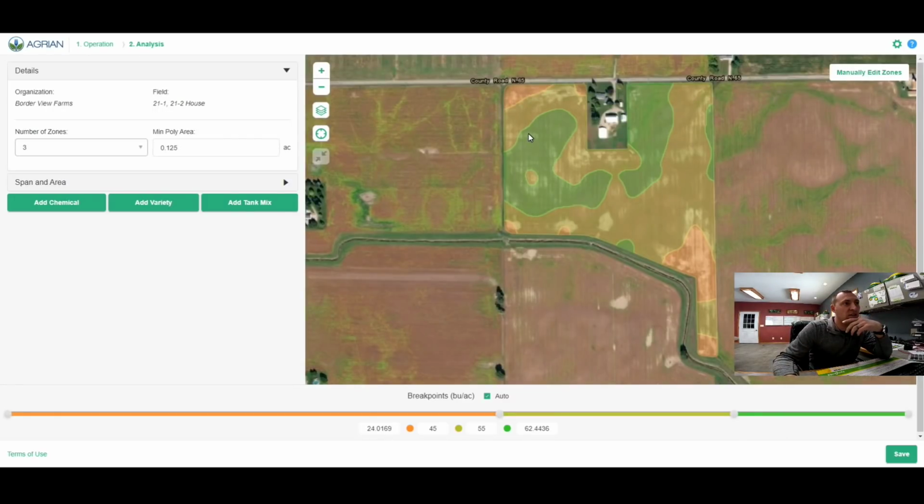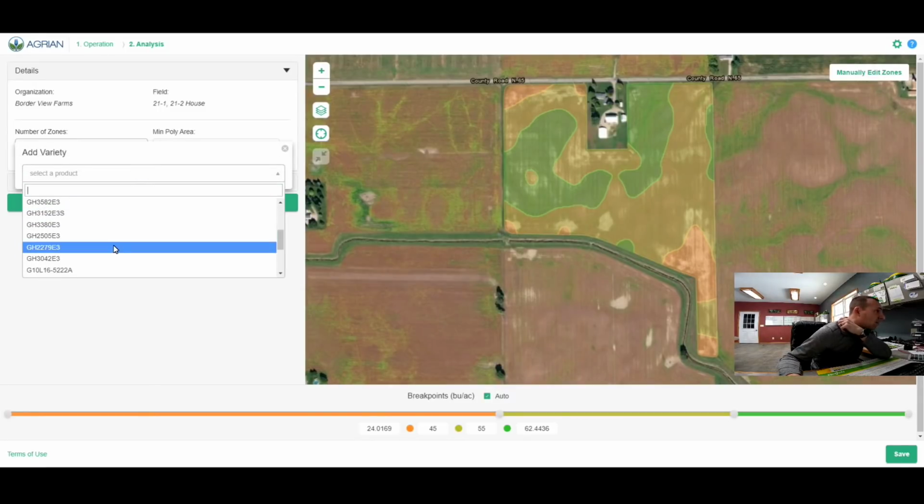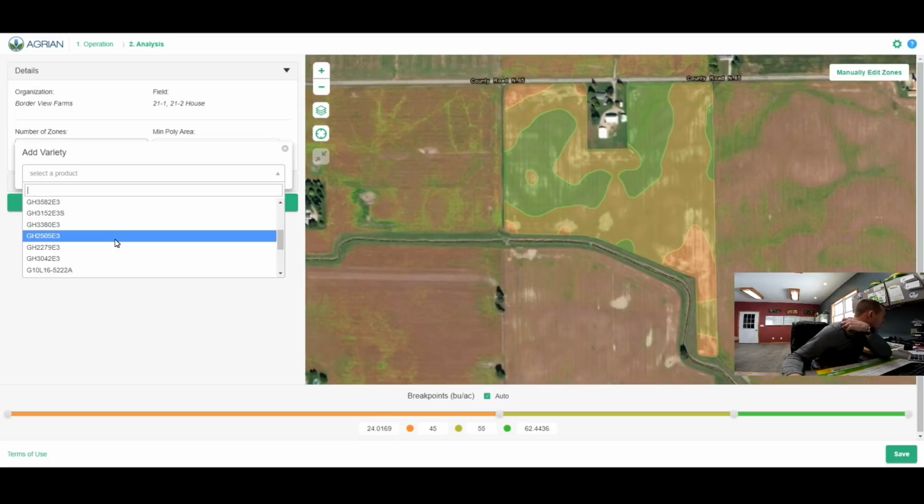We've got the green areas that are the good spots, the yellow is most of the field, and then just a little bit of the red that is not quite as good. So the next thing we need to do is add a variety. We're going to just pick one because I don't quite have the right stuff loaded in here.